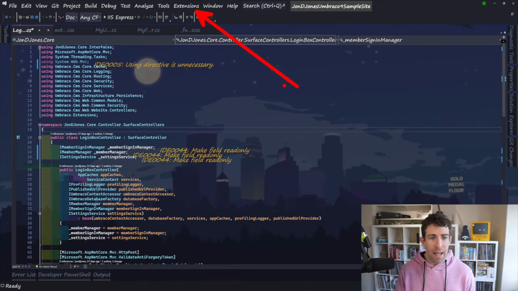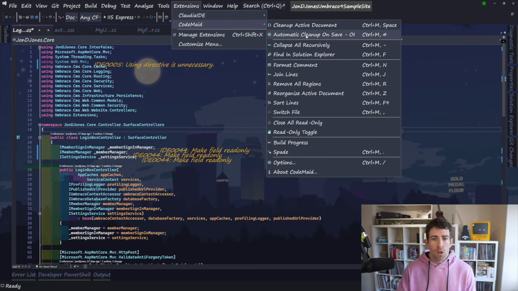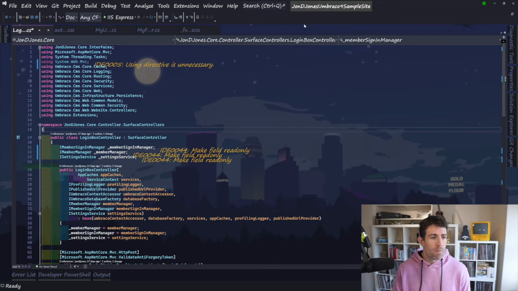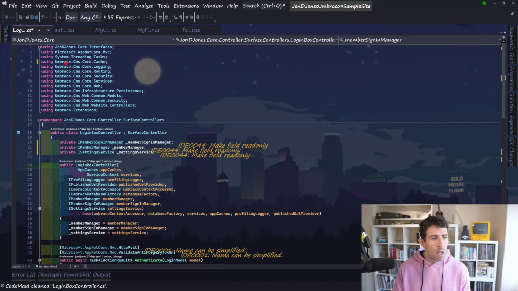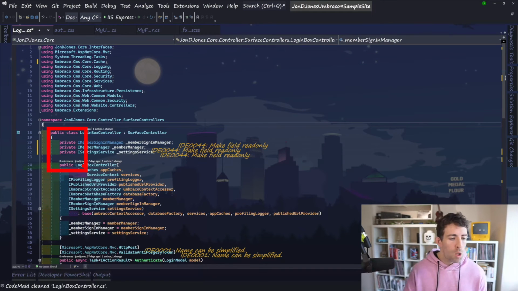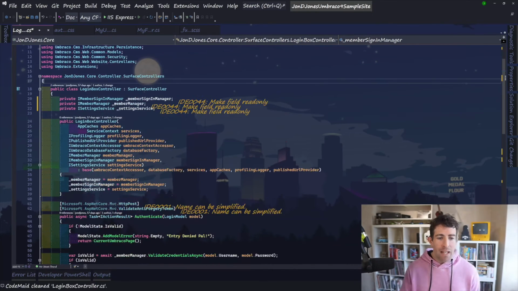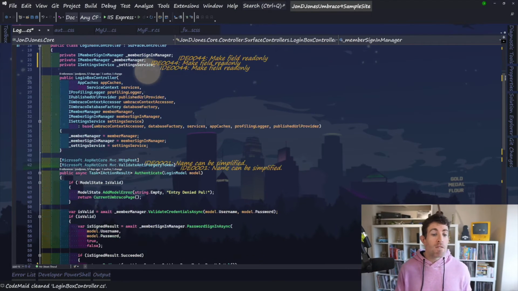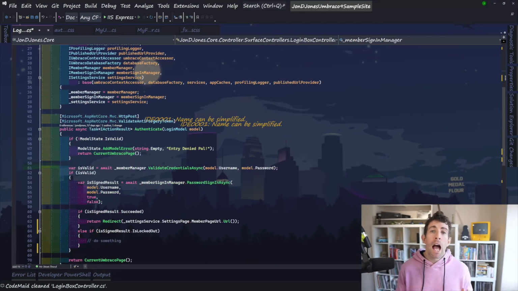So what we can do is go to extensions, and within here you can see that we have this CodeMaid. So at the top I can do clean active document. So if I click save, you can see that my usings have automatically been cleaned. You might not have noticed, but these private modifiers were automatically attached. Now, as you can see, I've still got a few warnings, like this one could be made read-only, or this name could be simplified. So CodeMaid won't magically fix every single one of your warnings for you. However, using it, you're going to see a number of benefits.